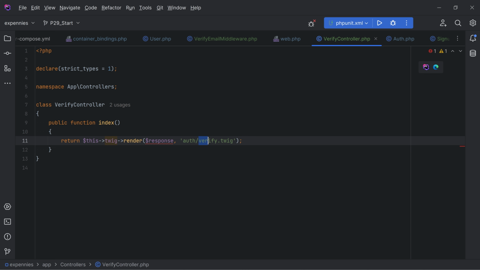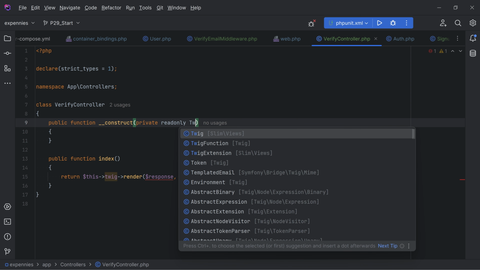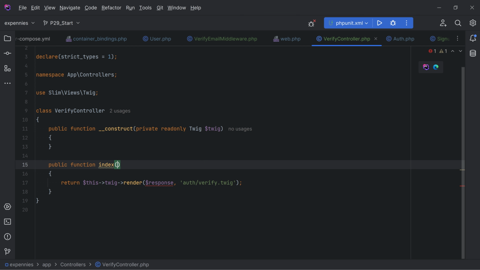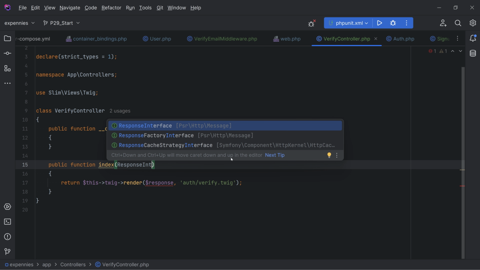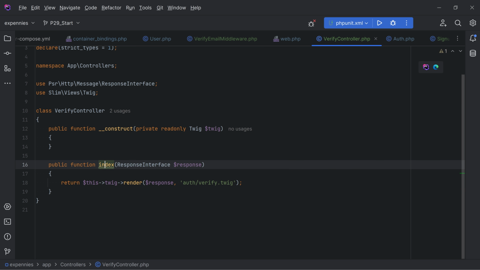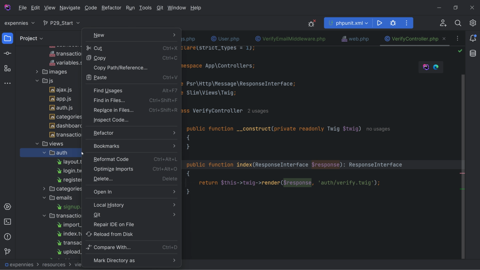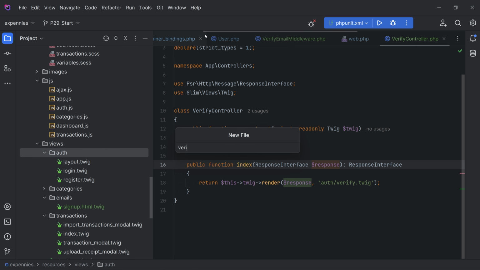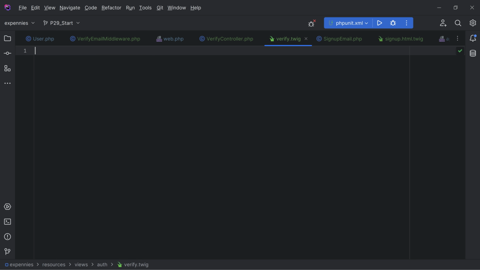So we need to create this template and we need to inject the twig instance here. So we'll do private readonly twig, and let's also accept the response as an argument here. So we need ResponseInterface response. Let's add the return type, and let's create this template. So let's open the auth directory. We'll add the new verify twig template, and I'm going to paste in a very generic template here. I'm not going to spend time writing it by hand.